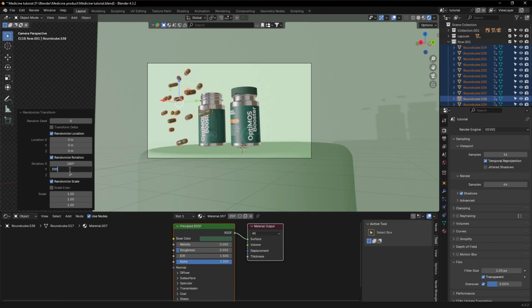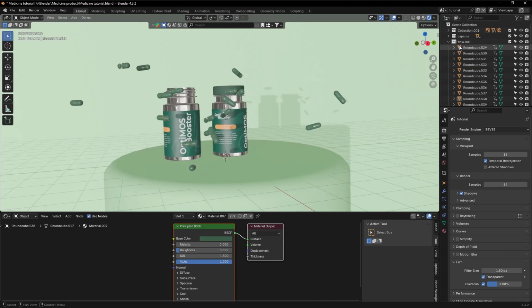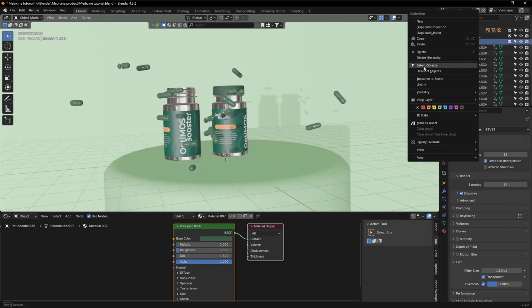Location, scatter it like that. No direction basically. They're just floating around. I think I'm satisfied with that. So we'll do the same thing again. Click on flow, right click, select object.